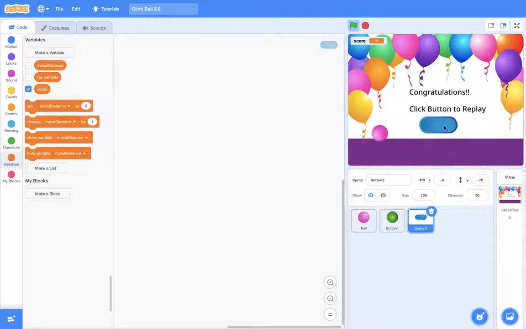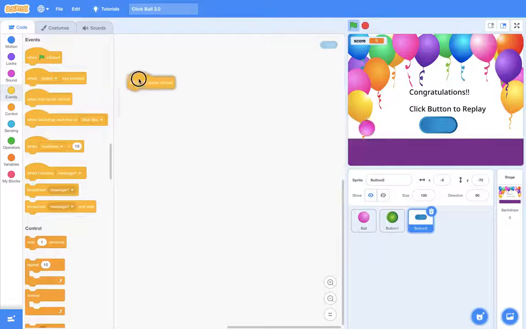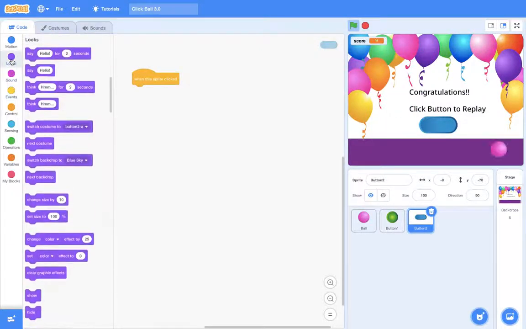So when this button is pressed, we need to restart the game. So also, when this screen occurs, that ball needs to stop bouncing around. Well, I guess we could leave it going around. I'm not sure exactly, but we'll let you figure out if you want to mess with that or not. That's sort of a personal preference. So I need to go over here to the code. I'm looking at button 2. So events, when this sprite is clicked, we need to change the backdrop back to blue sky.